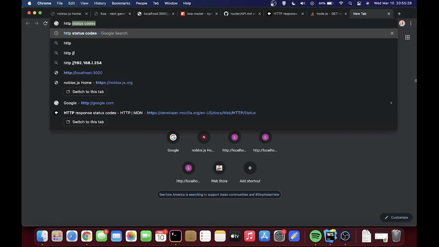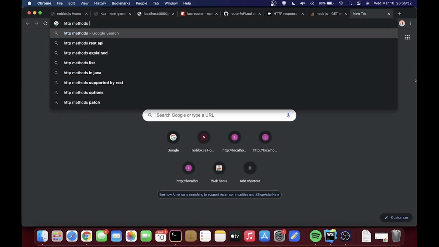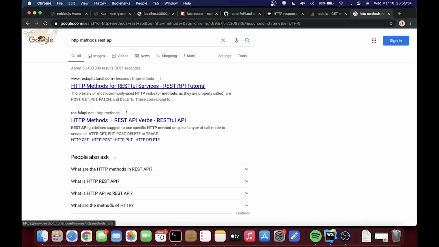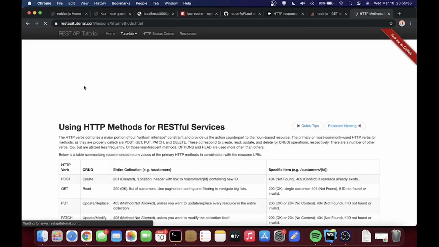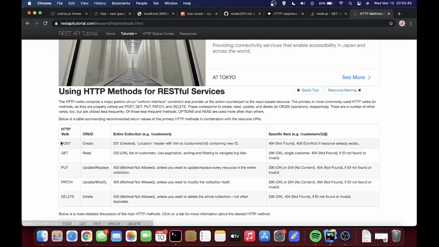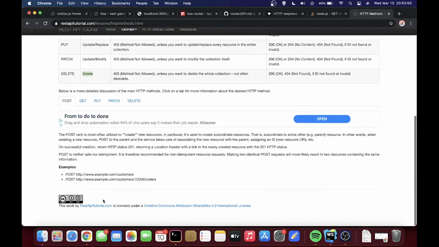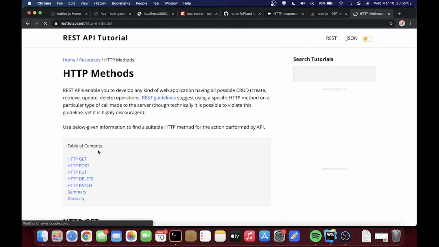Now if I do HTTP methods, REST API, I can find a whole list of them. So HTTP methods for RESTful services. And here I can see the most common ones. Post, which means create, and it creates things. Get, put, patch, delete. There's all sorts of methods. There's also this one.